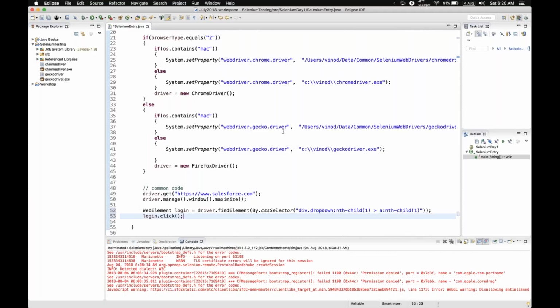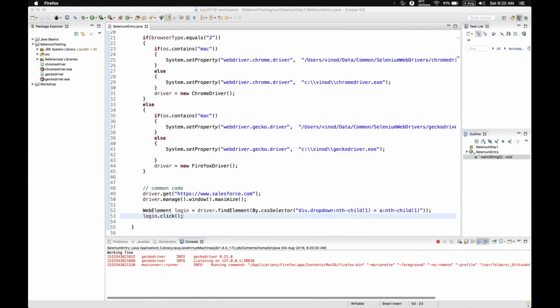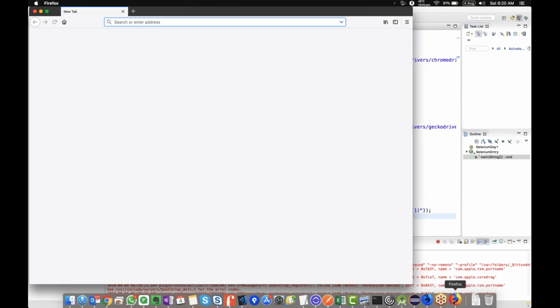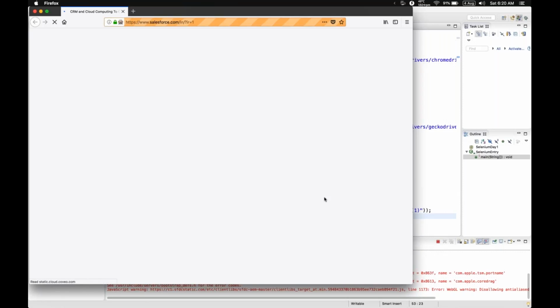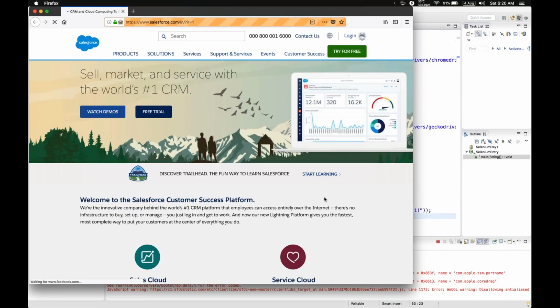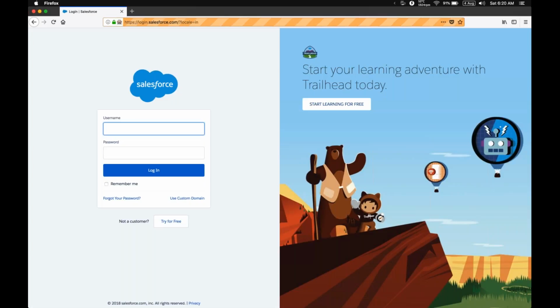Shall we try this now? I'll repeat what I did here, but before that, let me run and confirm if it is working. It opened Firefox. Good. It is opening Salesforce. It is maximizing, and it did this. Did you see that step by step? Yes.